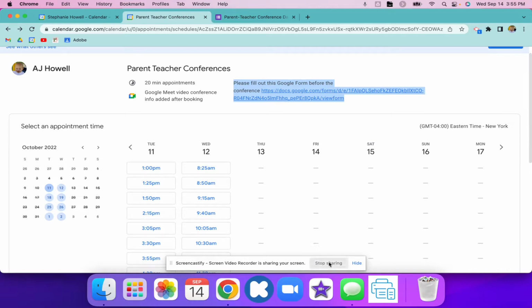If you have any questions, please reach out to your child's teacher and find the best booking spot for that parent-teacher conference. And hopefully, this will be more convenient for you.